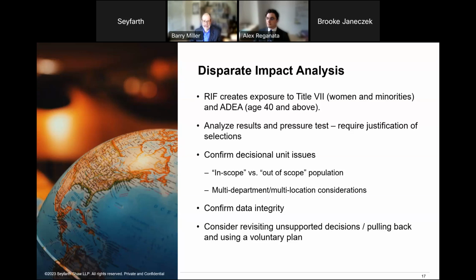A few other things that you'll see on the slide here really just revisit a couple of points I've made along the way about how we use these disparate impact analyses. So I don't think I need to belabor that.